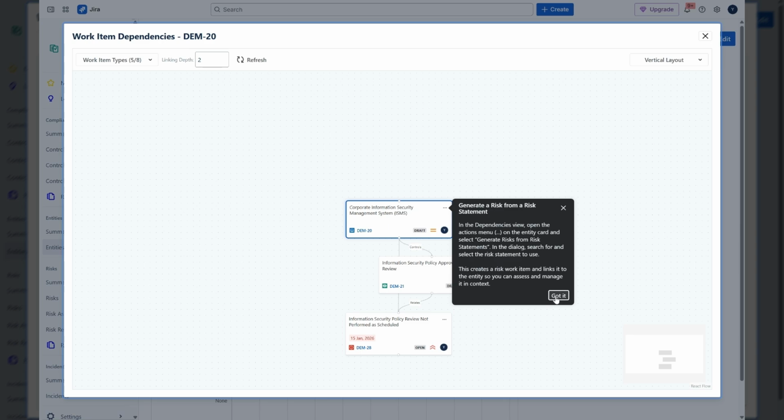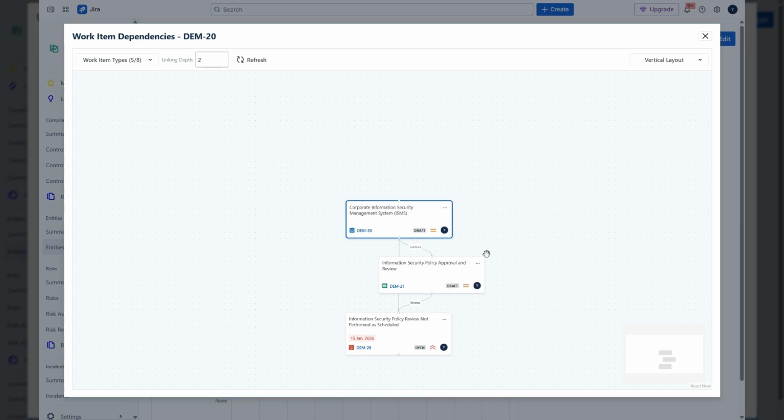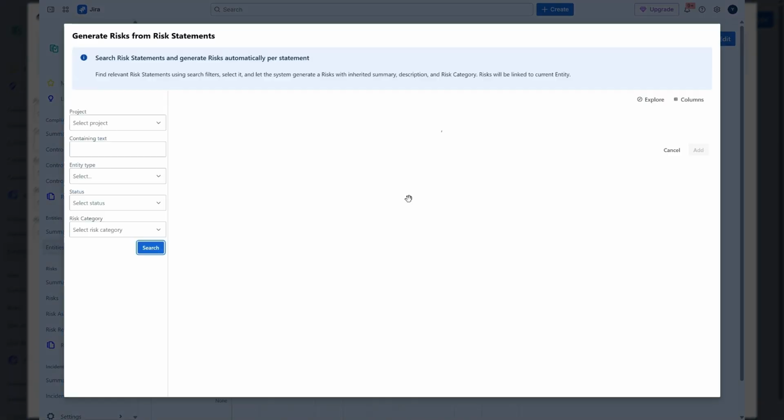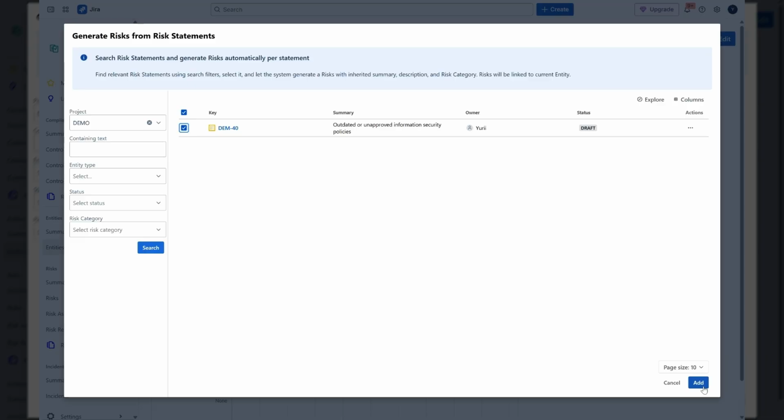From the entity card in the Dependencies view, I open the Actions menu and select Generate Risks from Risk Statements. In the dialog, I search for and select the relevant risk statement. The system generates a new risk and links it to the entity so it can be assessed and managed in context.